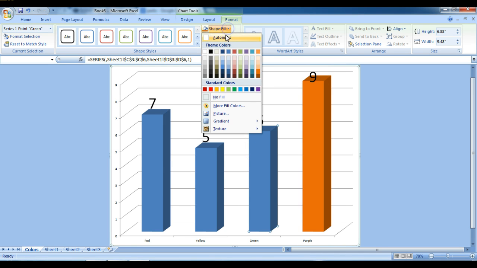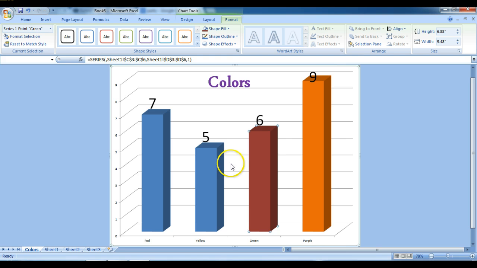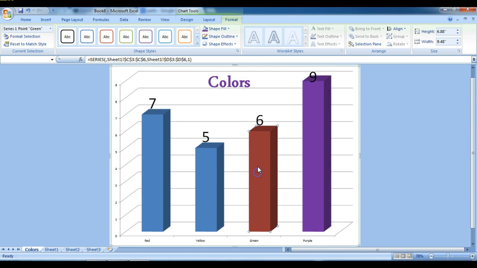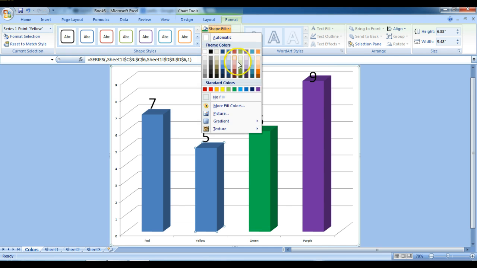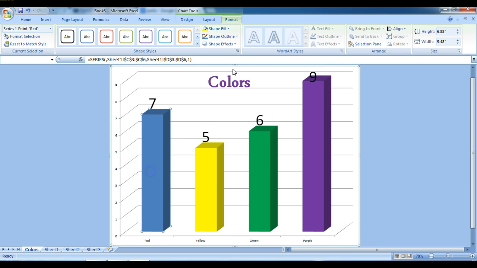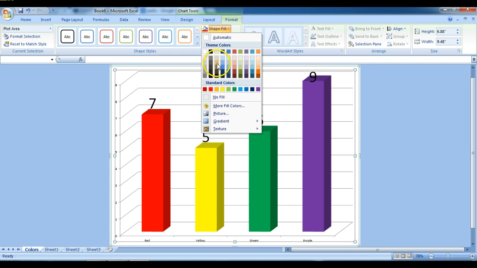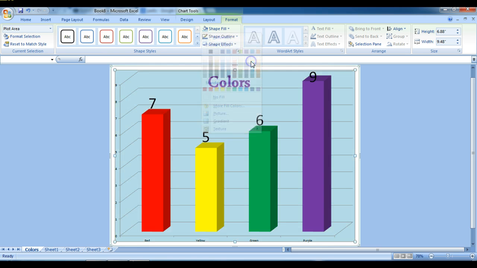So go ahead and change the color of the other ones. Oops, how about if I actually make it the color of what it is? That might make sense. Green, yellow, and red. There, that makes a lot more sense. Also, if you want to be creative, you can color the lines, or you can fill the inside of it however you want to do it.